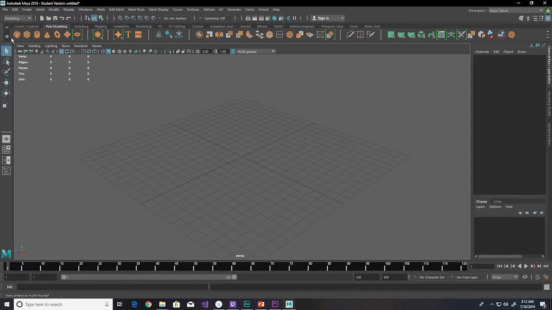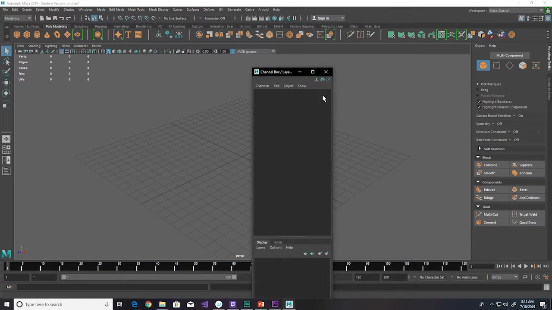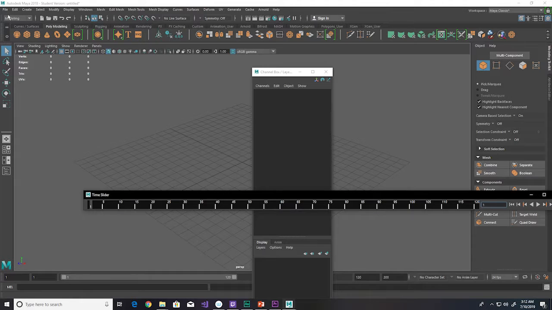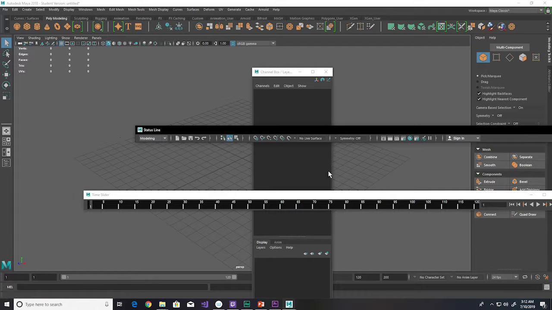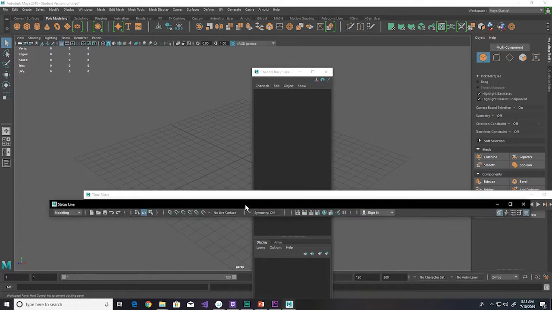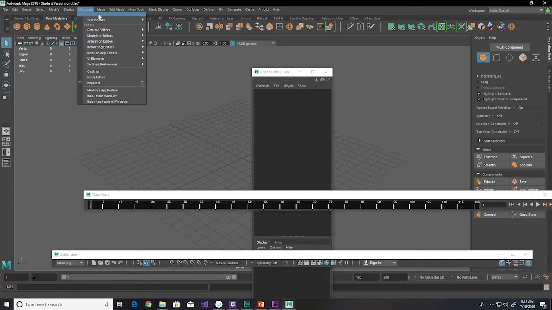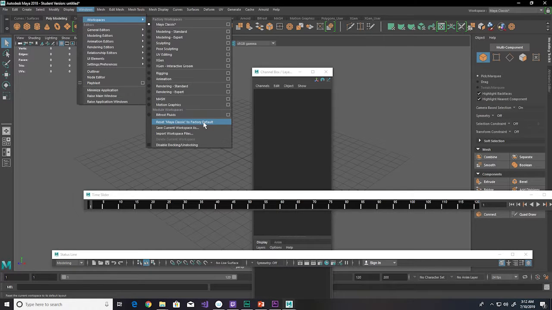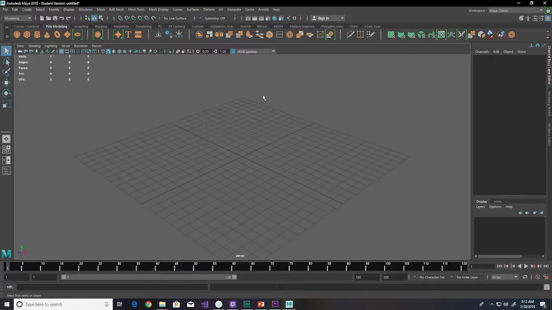So if you're modeling or something and you accidentally peel something off and you got this over here and that's up here and somehow your basic tools get thrown somewhere you don't want them, again, just go to Workspaces, Reset to Factory Default, and that'll throw everything back where it belongs. So there's no need to freak out.